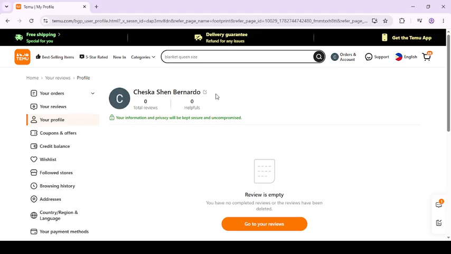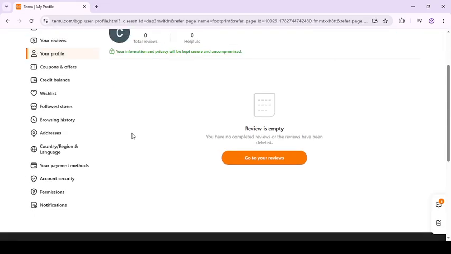After you're logged in, look for your main account settings icon. This is usually located in the top area of the dashboard where you can access your profile and account preferences. Click on that icon to open the settings menu, then find and select the option labeled payment methods. This section is where you can view, manage, and update the ways you pay for purchases on the platform.